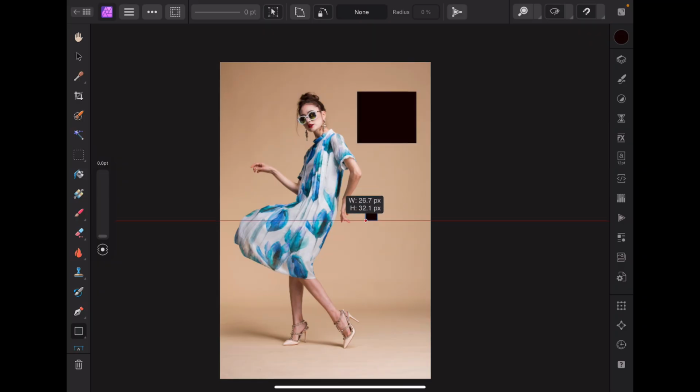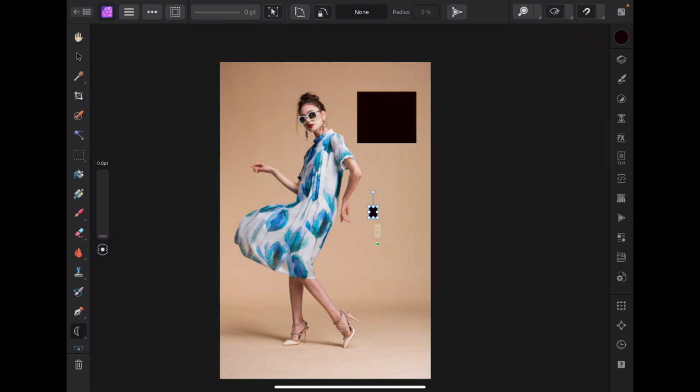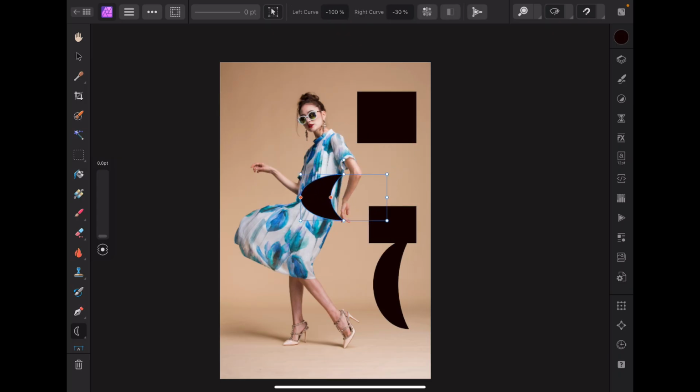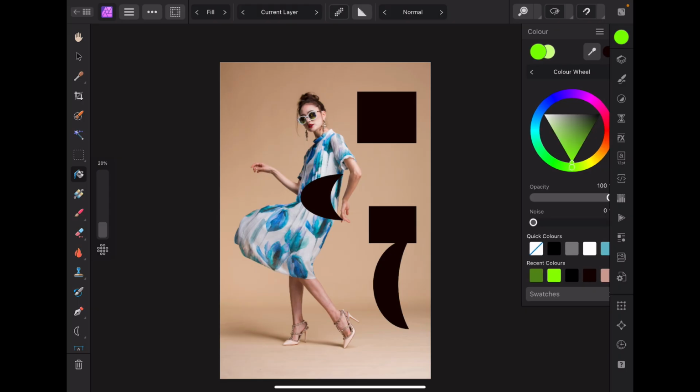Okay, let's see, let's try a different shape. Let's try a crescent moon. Crescent moon is gonna go like this. And what is this nonsense? Okay. All right, so we have some shapes, and then you just hit on the flood fill and pick any color. So let's try green.